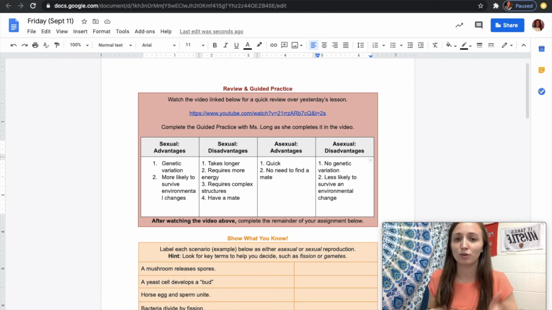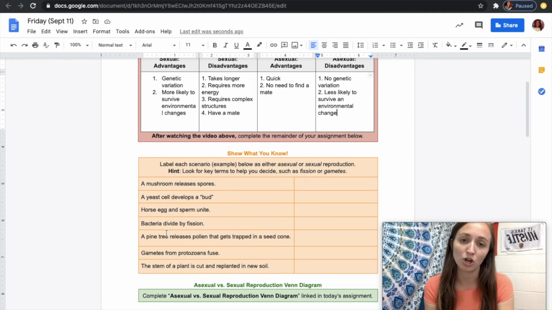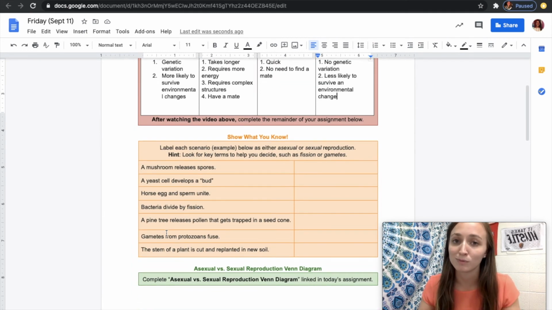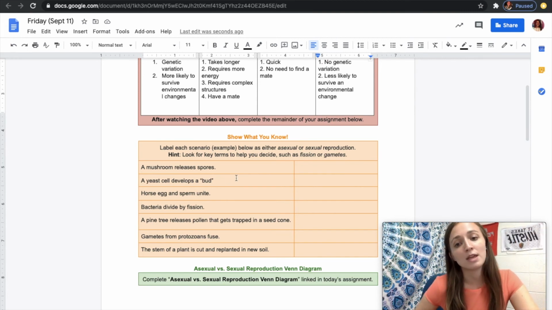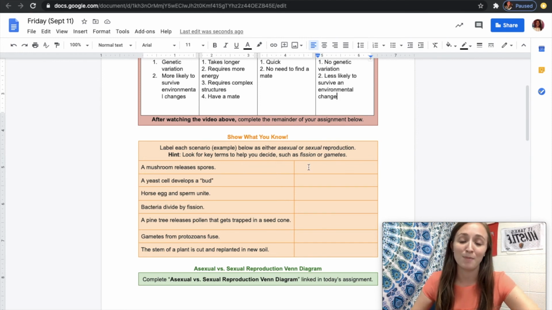What are you going to do the rest of this lovely, lovely Friday? Of course, you are going to show what you know, like always, because what's the point of knowing something if you can't show it off? So all you're going to do in this table is read the scenario. It's going to give an example of some form of reproduction. All you got to do is type on the right whether it is asexual or sexual.